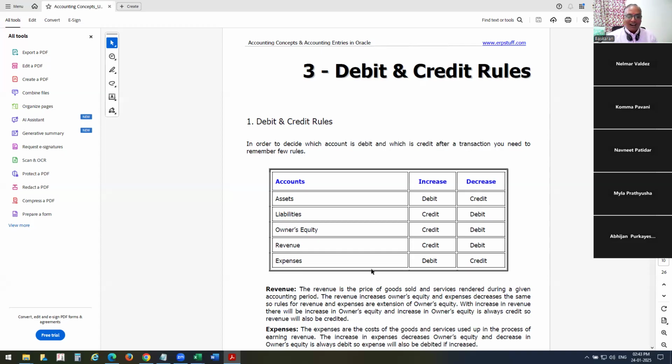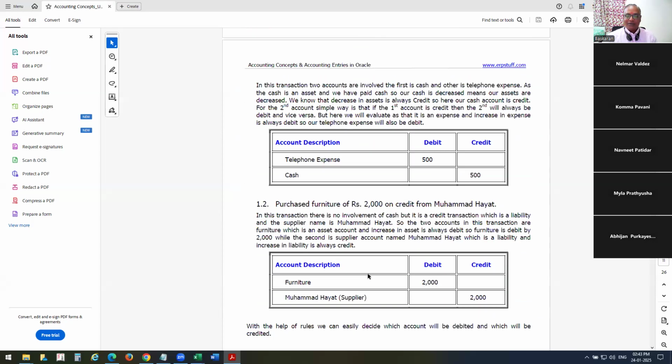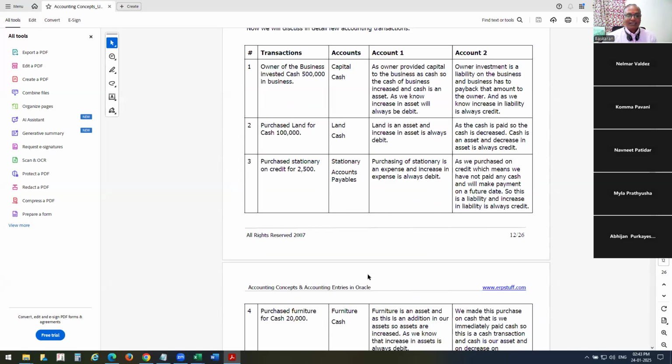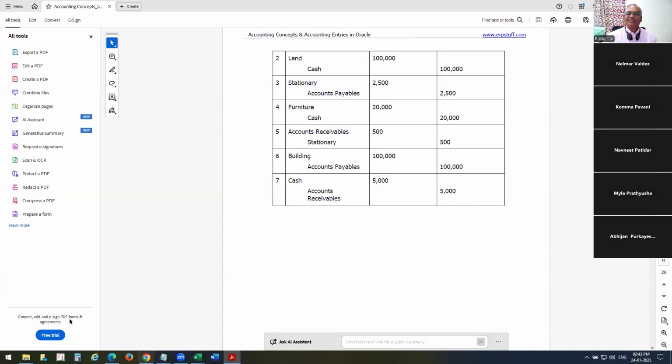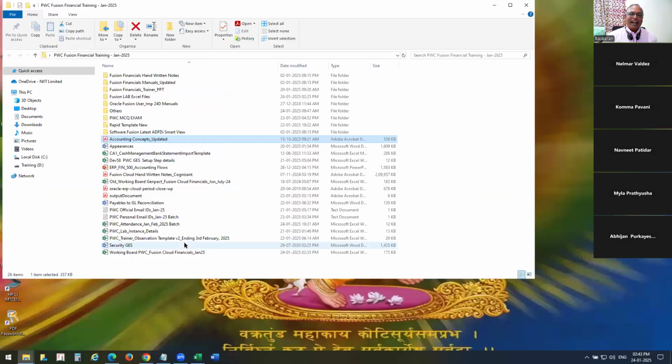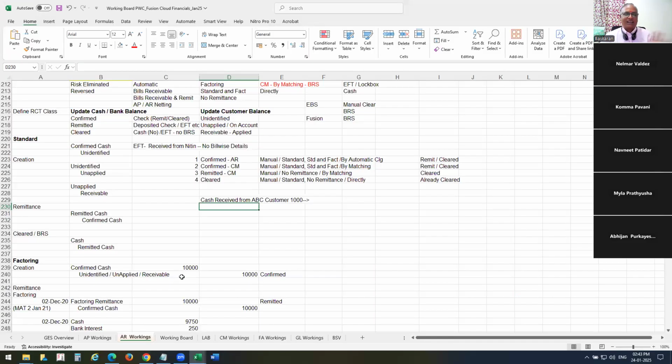All the examples are here. I don't want rules like debit the receiver, credit the giver, debit what comes in, credit what goes out. Nowadays we are in a different world. So plus, minus, and that's all. You can learn easily. Bhaskaran, can you send that to everyone also?